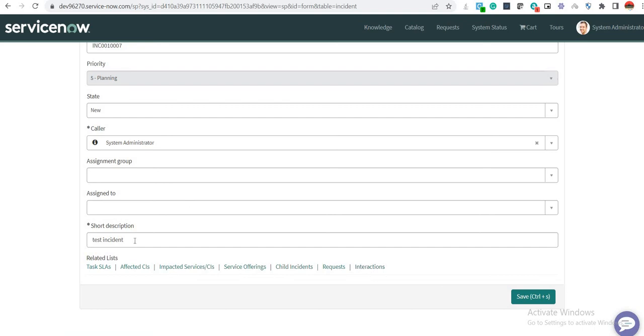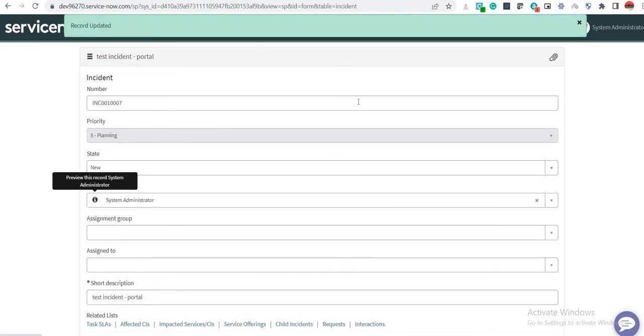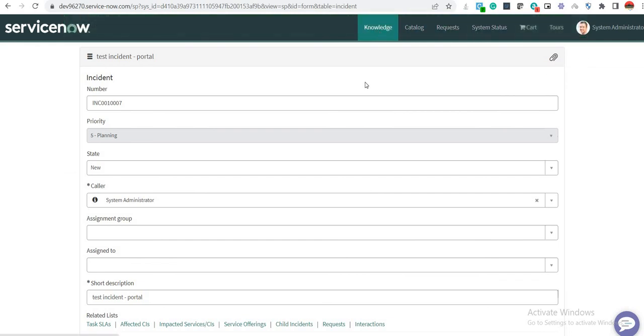And if I have to update something, let's say I want to update the short description, I can update it from here and it will still be saved. Though there is no direct navigation available from the home page itself. So this is how we can navigate, and we can configure a widget maybe on the home page which leads us to such kind of a form.